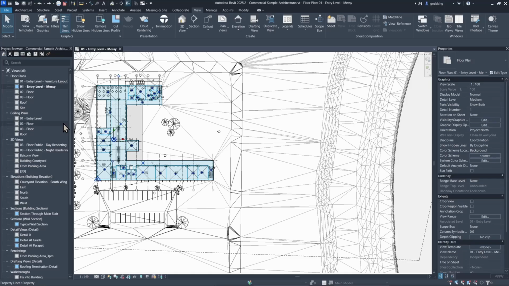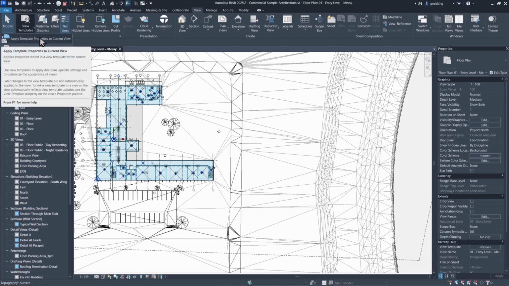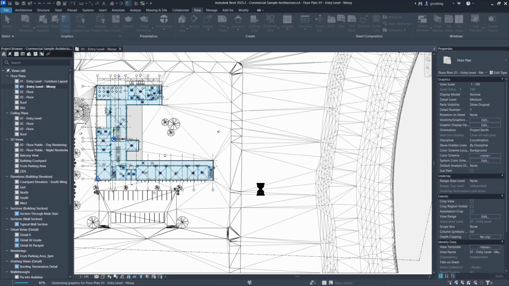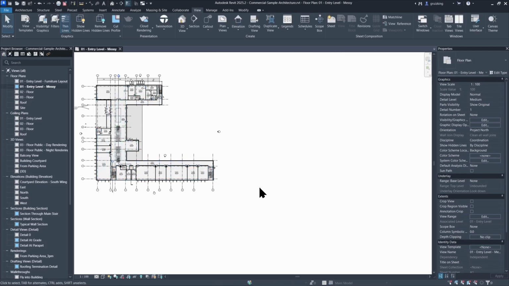To apply a template, open up the view from the project browser, go to the View tab, go to the View Templates, and choose to apply properties to current view. Then select the view template that you want to choose, hit OK. This instantly applies the settings without locking them, so you can still make changes later.